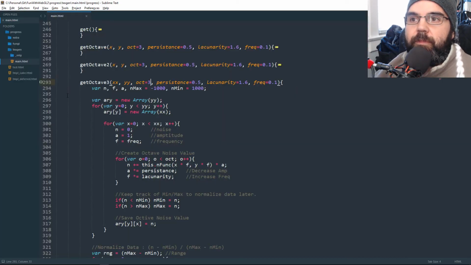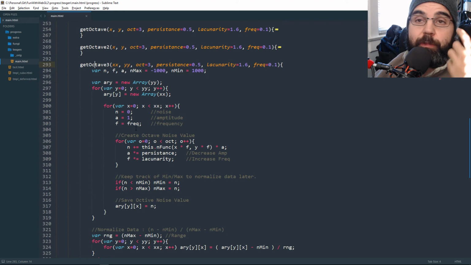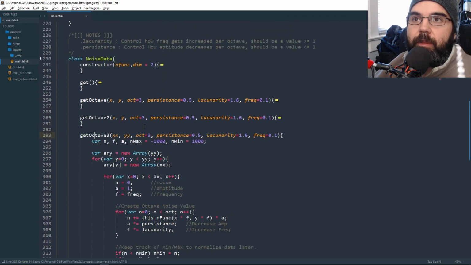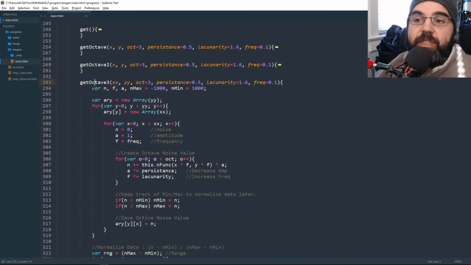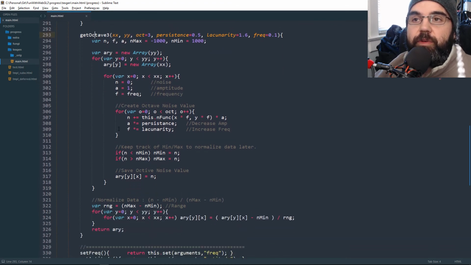Like octave 1 and 2, you can kind of build these cell type of textures, or Octave 3 allows you to do more of a cloudy kind of effect. But like I said, this requires more pre-processing. And that's really just the gist of Perlin octave noise.